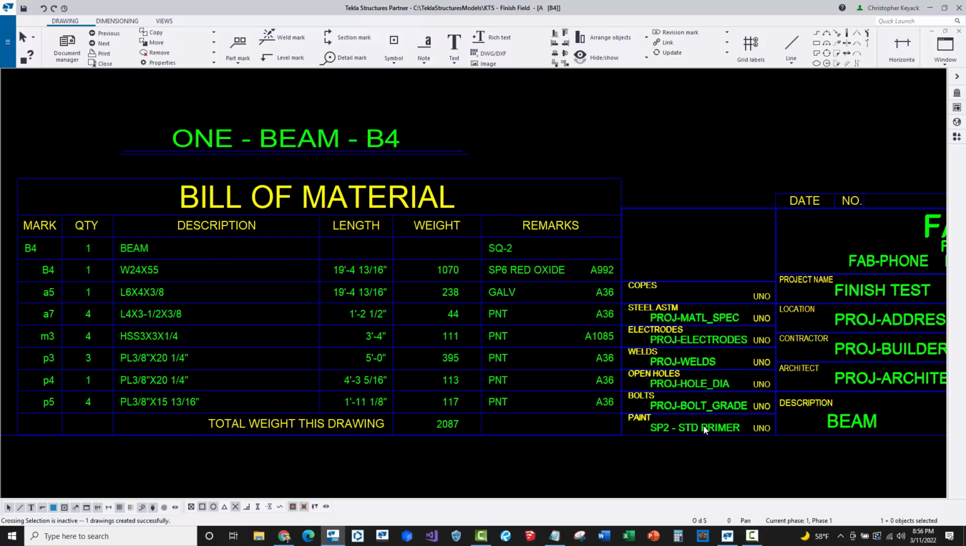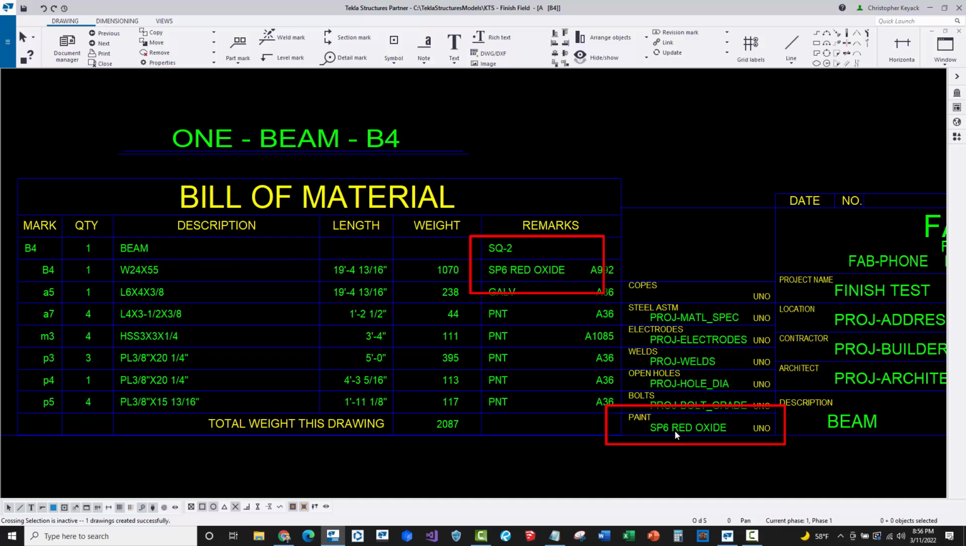So now that we've added that rule, watch this. I'm going to click on the template, and I'm just going to right click, and I'm going to say refresh template. Now, when you see that, it reloads the saved template that we just added that rule to, and now it's showing the actual finish field from the main part of the assembly.